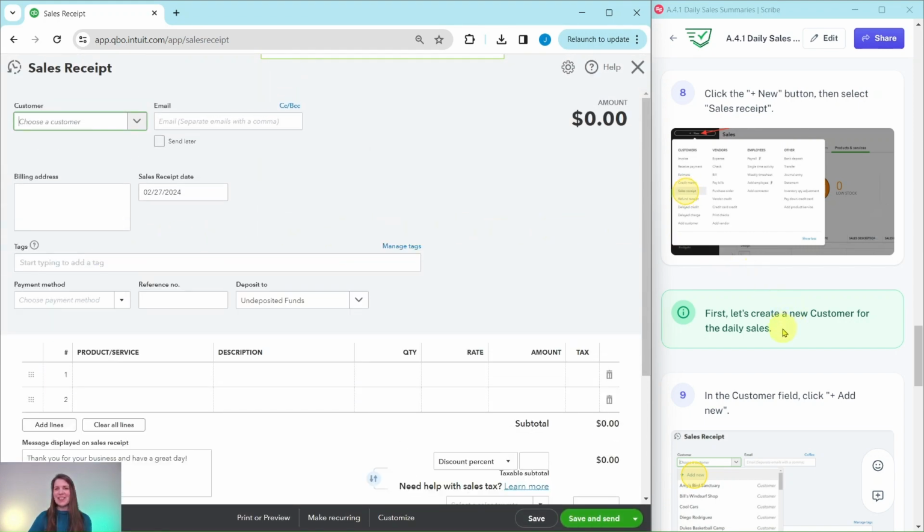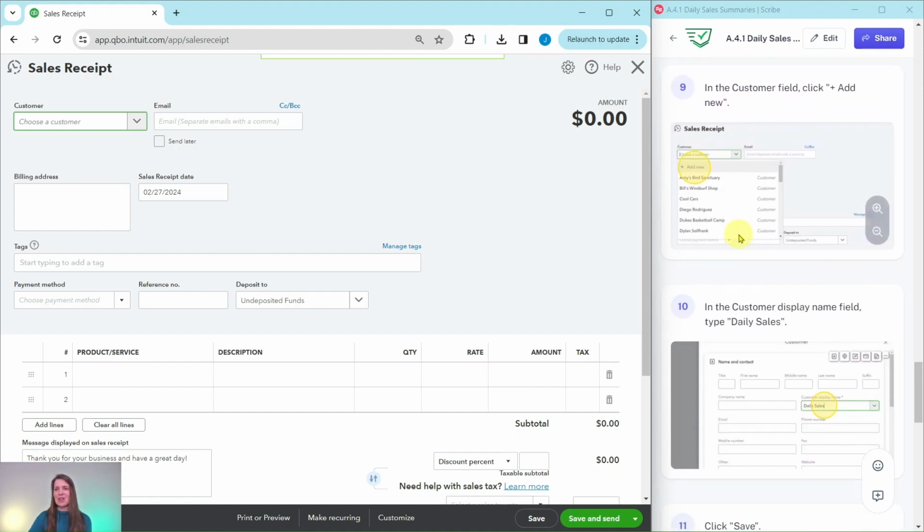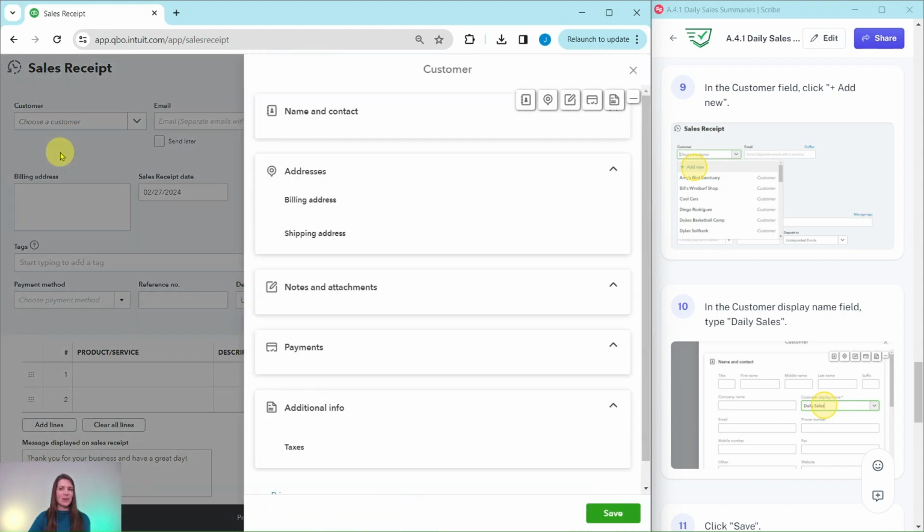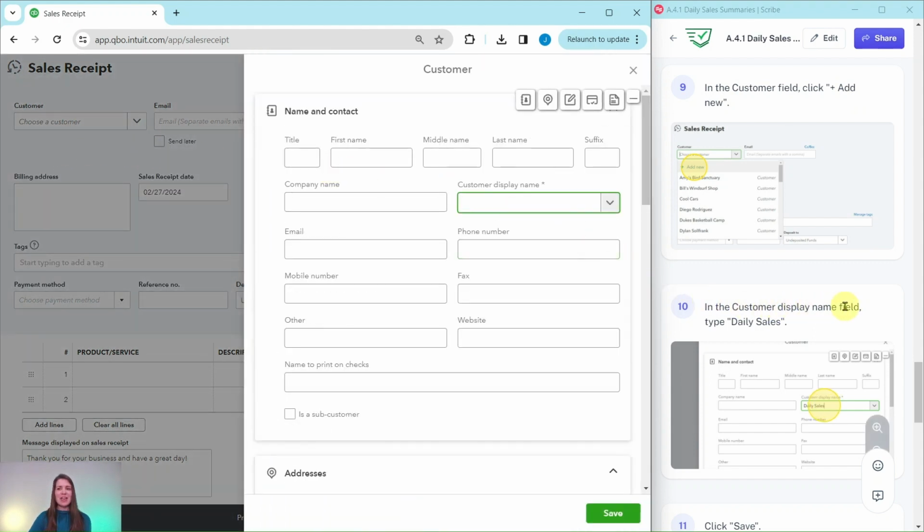So the first thing that we need to do is create a new customer for the daily sales. So to do that, in the customer field, we're going to click plus add new. So click into that box right there, click the plus add new. And then in the customer display name field, we're going to type daily sales. So go ahead and click into that.